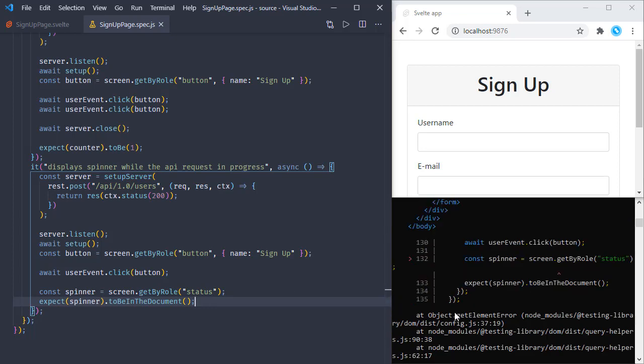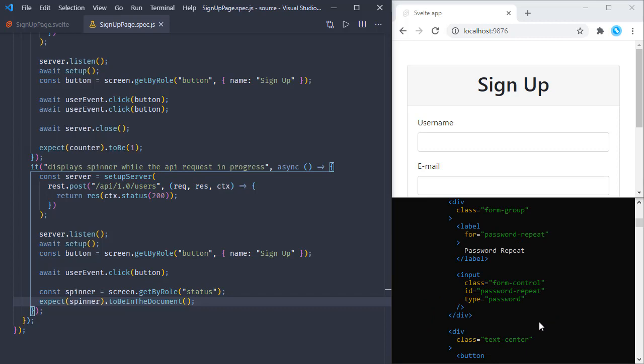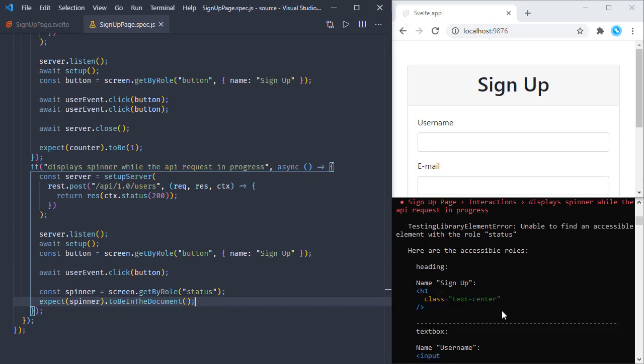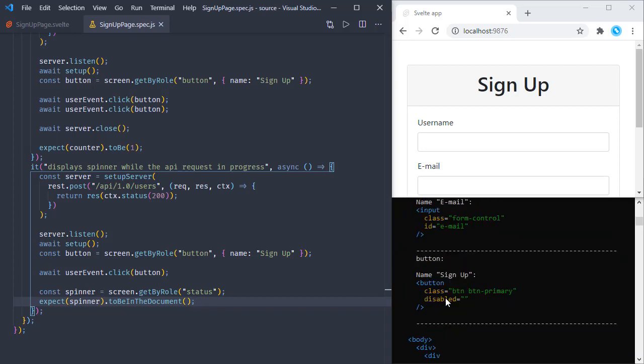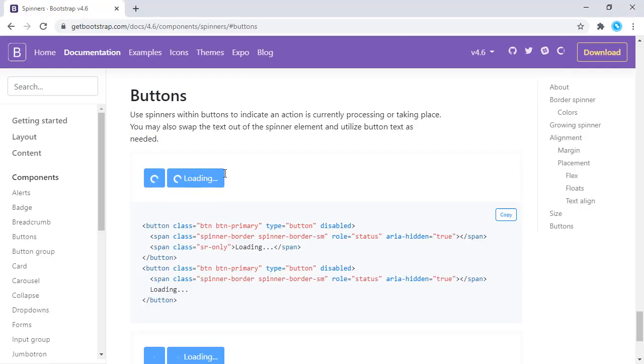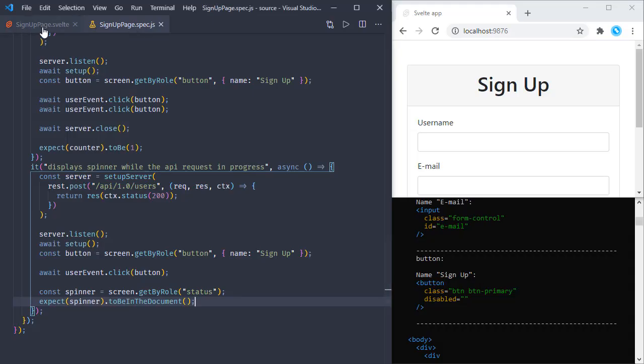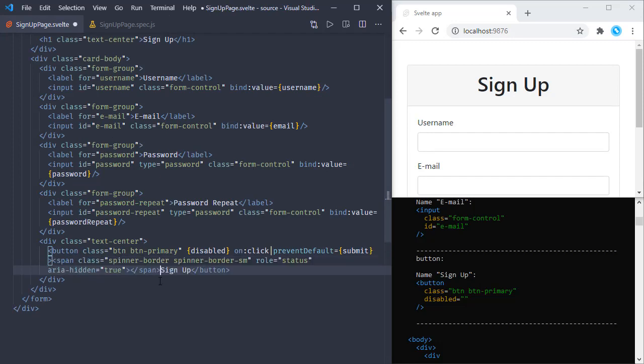The test is failing because in this test here the role status is not an accessible element, and here it shows which roles are currently accessible on this page, and we have this heading, text boxes, and the button. So let's fix this one. Let's just copy this span and paste it right here before this sign up text.